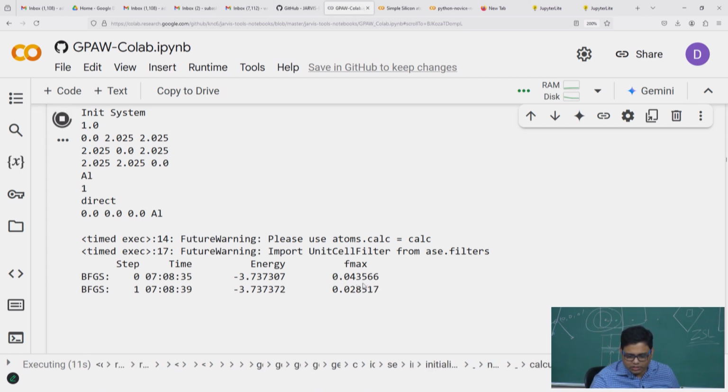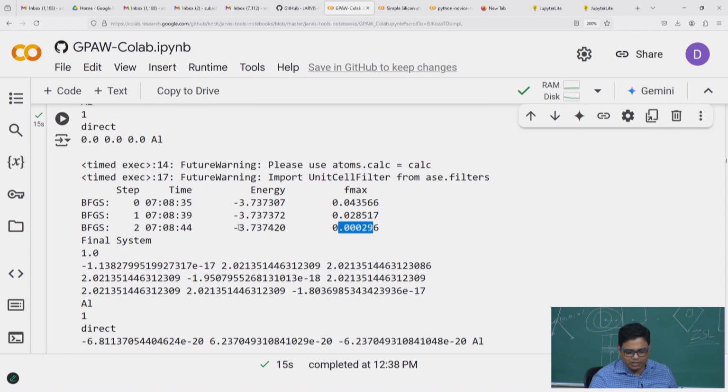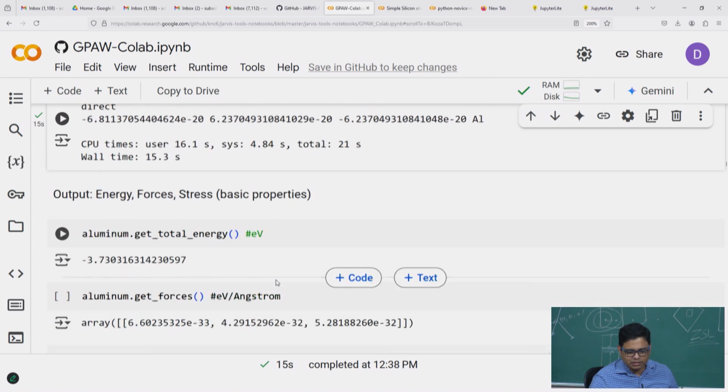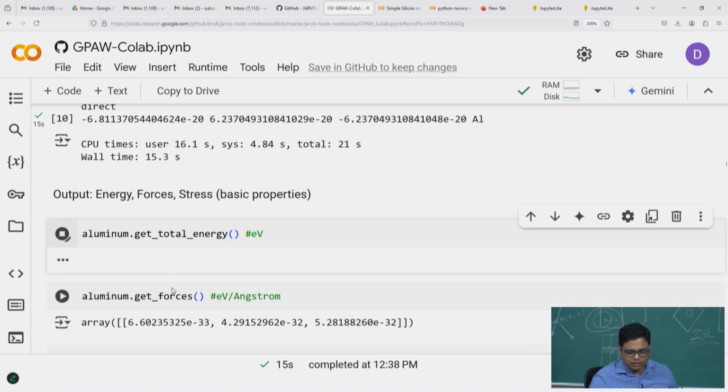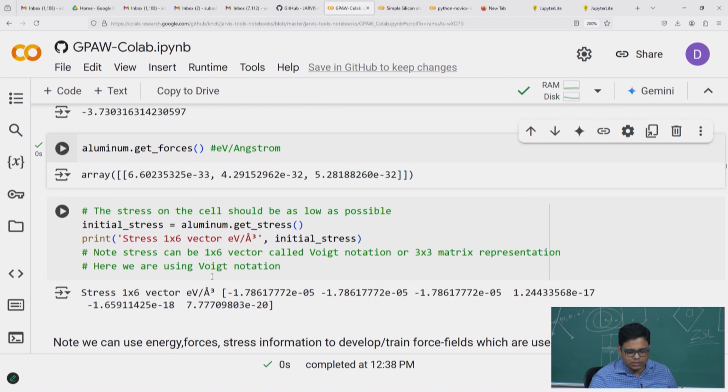You see it's trying to optimize: 0.04 not converged, 0.02 not converged, 0.00 converged. Here it will stop, and this is the equilibrium energy. Again, you see it trying to minimize the energy, and you can get the potential energy and the forces. 10 to the minus 3, minus 33, is a very small force.